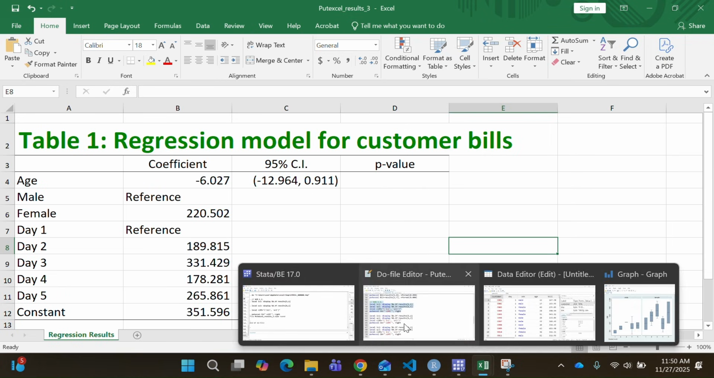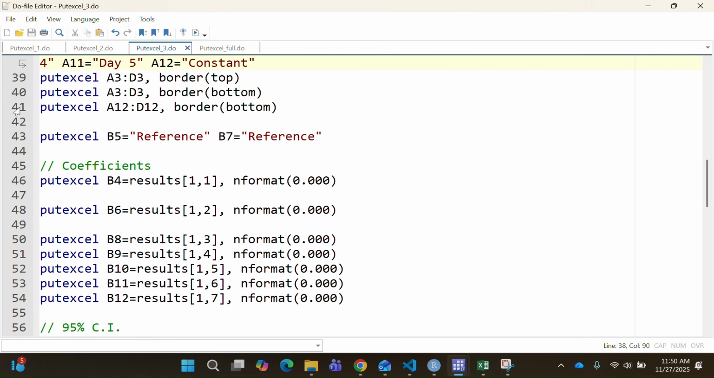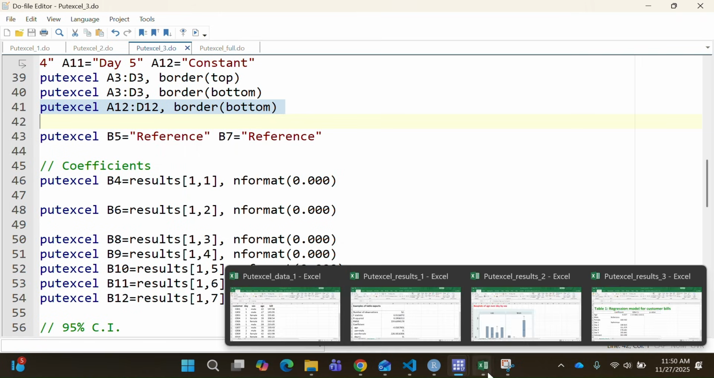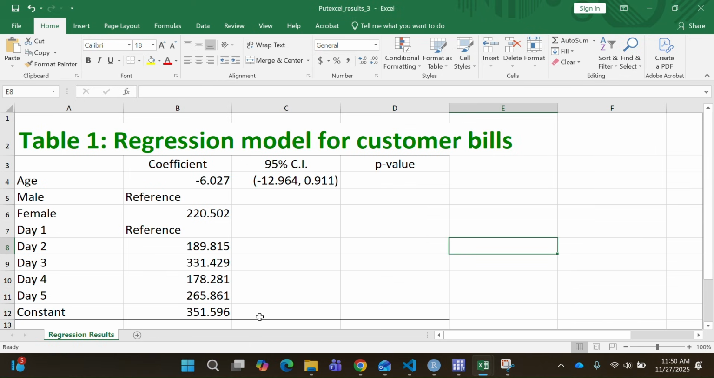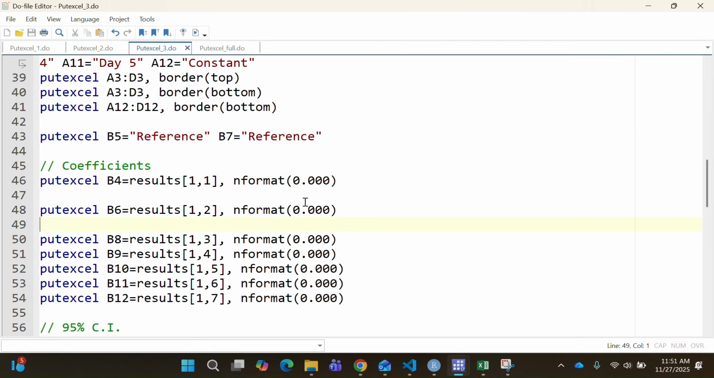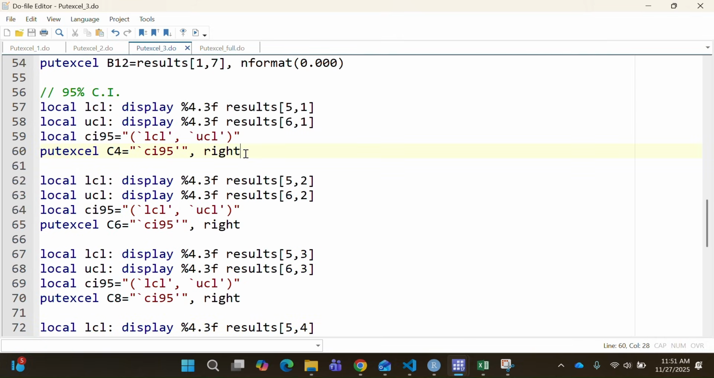If you remember, I just added here A12, I think it was above here, A12, this one. So A12 up to D12, border bottom, that's the one which I have done here. I've added the border at the bottom at the end of this one. So this one I already put the bottom, and here I've filled the confidence interval the way I wanted, and I've aligned it to the right hand side. How? I said align, where was it? It should be down here. So I said align right.